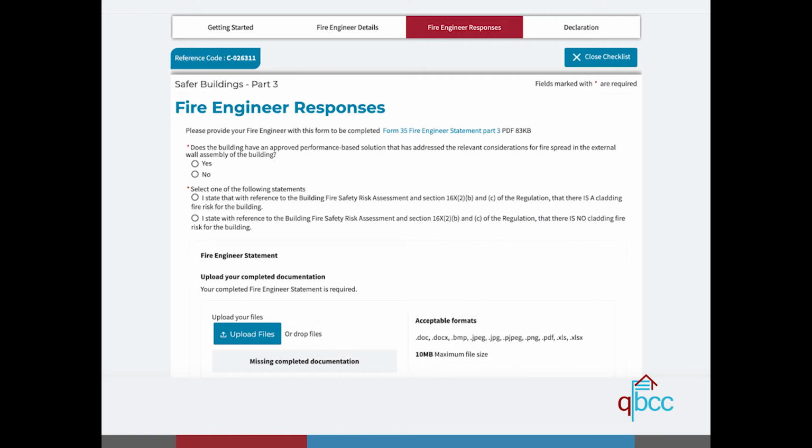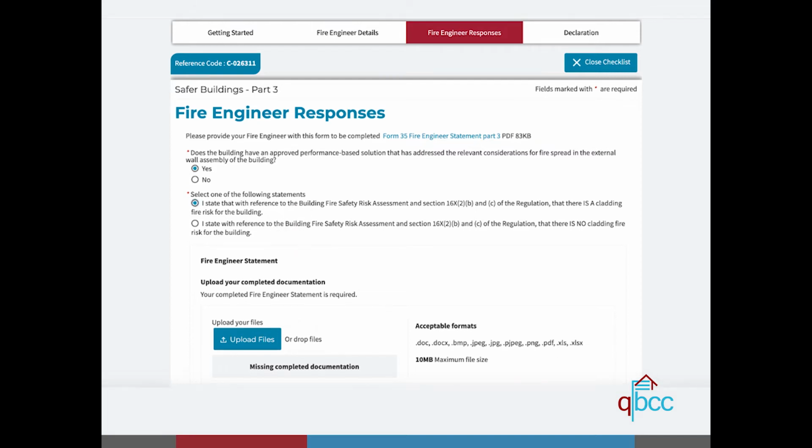You are now in Part 3B of the checklist where you are required to use the answers provided by the fire engineer in the completed Form 35 to answer the questions in the online system. Depending on your previous answers, some questions that appear in the Form 35 will not appear in the online system. Please ensure that you read the question completely so you are answering the questions in the online system exactly as they appear in the Form 35.